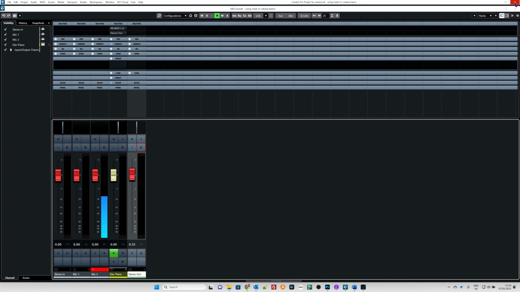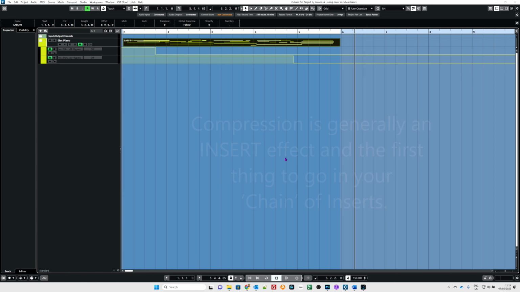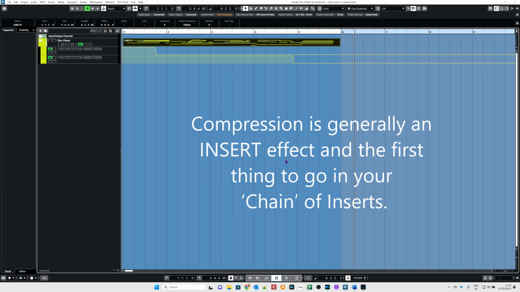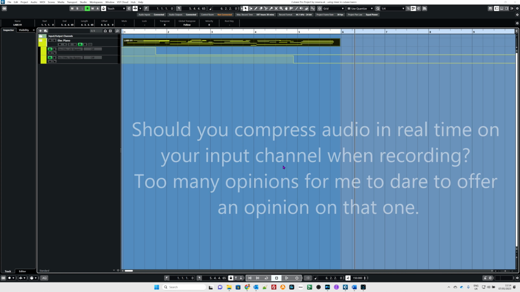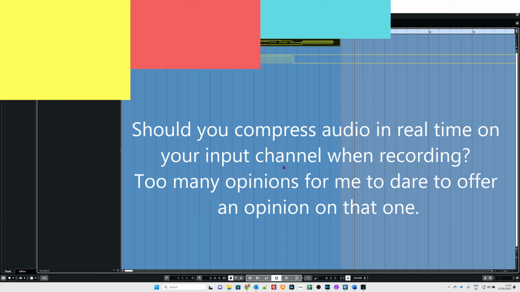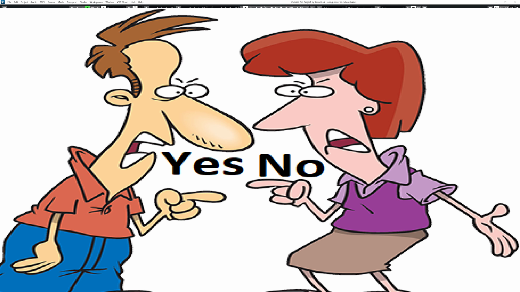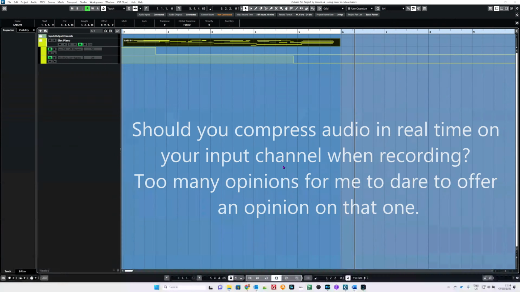Now to finish off with, here's a little summary. It really is a general summary, but I get asked so many times about using effects and particularly compression. I mean, compression is generally an insert effect, and it's often the first one to go in your chain of inserts. Now, I also get asked, should you compress audio in real time on your input channel when recording, particularly vocals? There are too many opinions on this, I'm afraid, for me to even dare to offer an opinion on that one. Basically, experiment and see which setup suits you best.